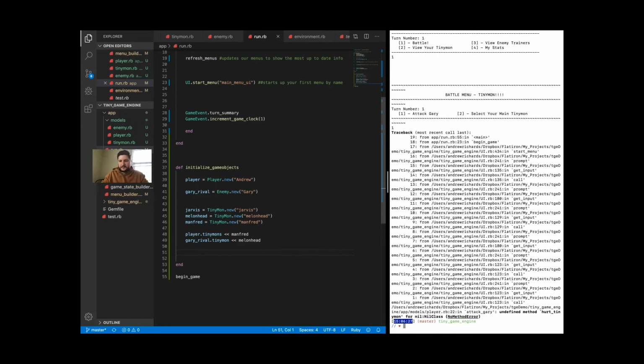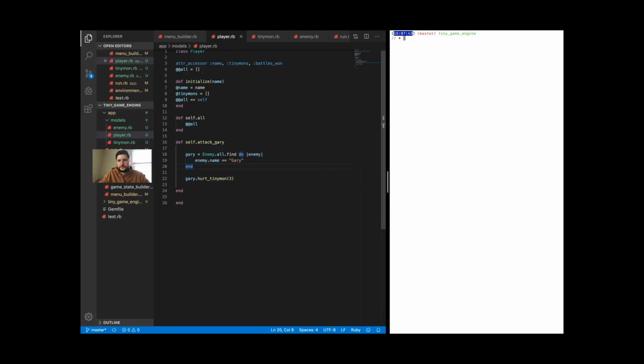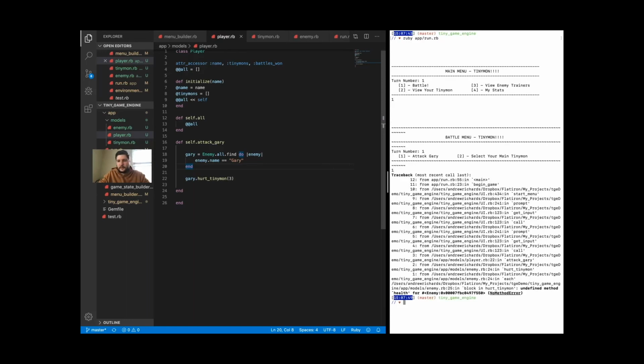Game broken. Why? Undefined method hurt Tinymon for nil class. Okay, it might have to do with Gary not being capitalized here. So let's change that to Gary, capital, and clear this and run it again. Okay, battle, attack Gary. Okay, good. We got another error, but it's a different one, so that means something's going well. Undefined method health for the enemy.